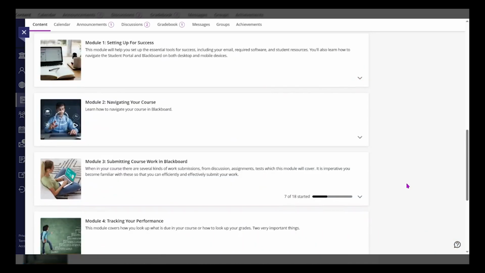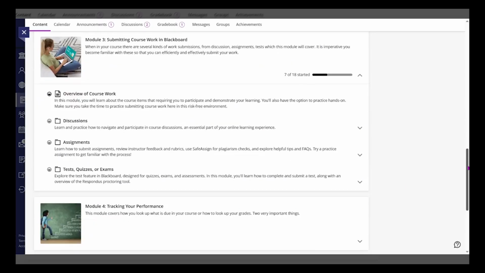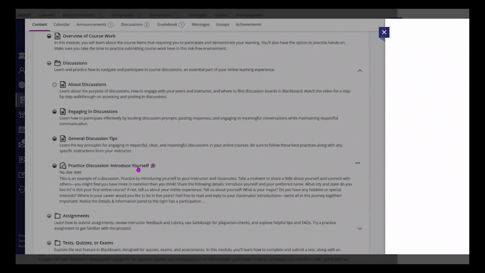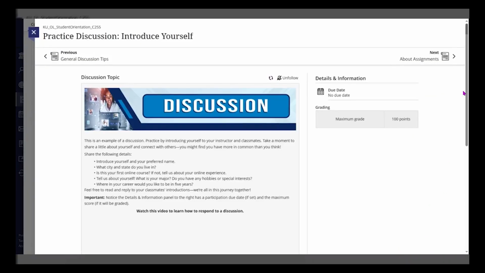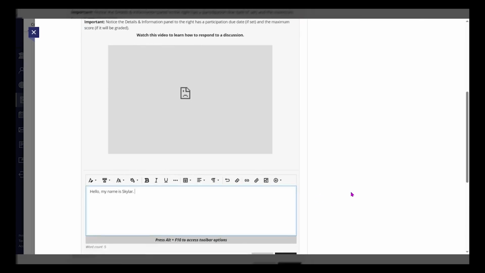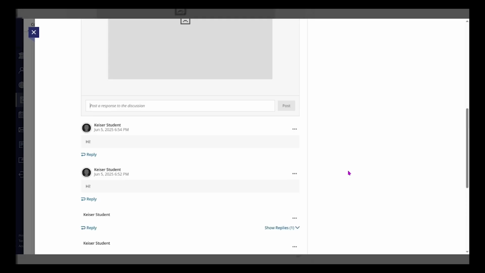Now let's go into Module 3 to get some practice submitting discussions, assignments, and exams. Click on the link for the discussion board to read the requirements. The instructions will be at the top of the page. In your actual class, be sure to read them fully to ensure you get full credit for the submission. When you're ready to add your post, scroll down and click where it says Post a response to the discussion. Type or paste in your response and click Post. Feel free to pause the video now to practice posting to the discussion board.